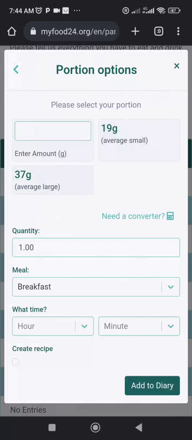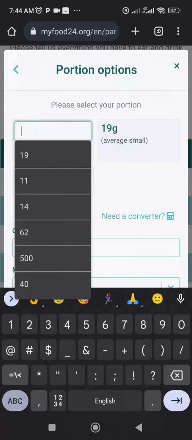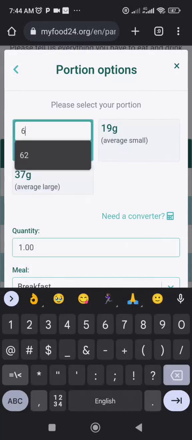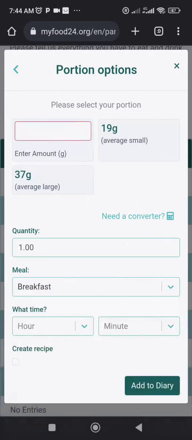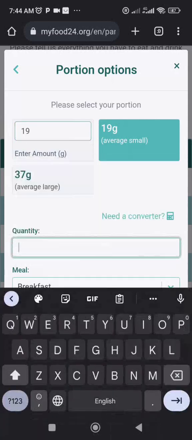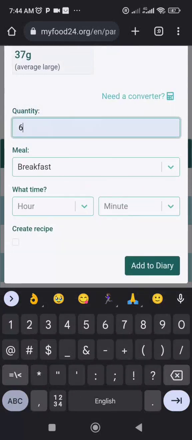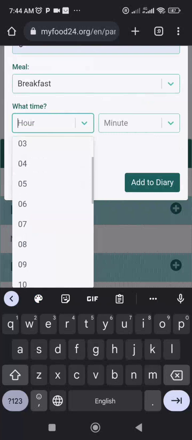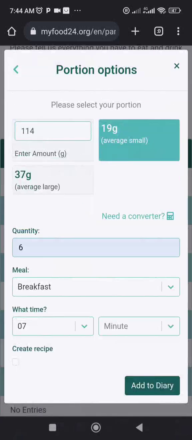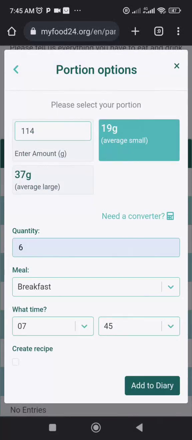It's asking me for the portion of the akara that I had. If I know the quantity that I had, I type it in there, but I don't know the weight. But I had 6 small pieces of akara, so I choose this small one that is 19 grams, and then here you see quantity. I just type 6 there, and it's asking me the time that I ate the akara. I had this akara at 7:45, so I choose 45 minutes and then click on add to diary.